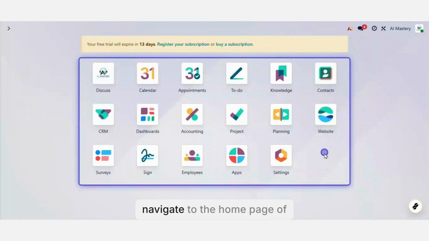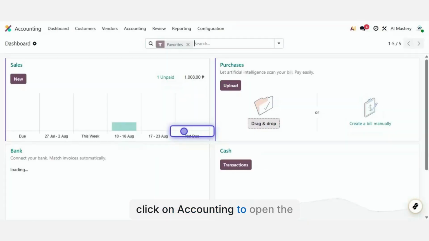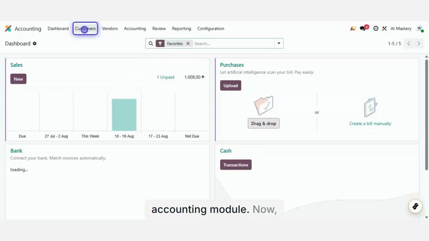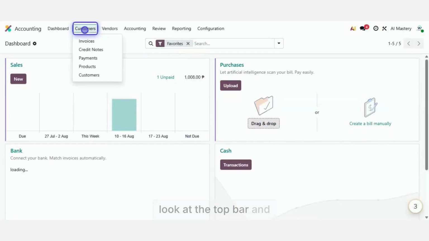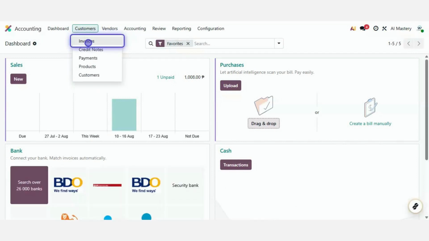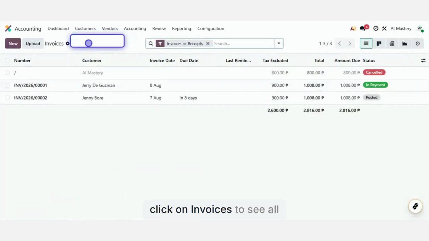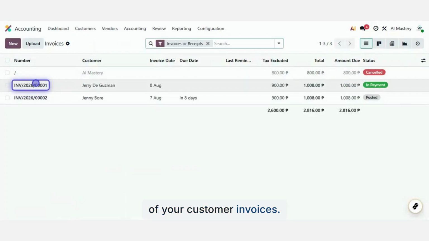First, navigate to the home page of your Odoo database. That's your starting point. Then, click on Accounting to open the Accounting module. Now, look at the top bar and click on Customers. Once you've done that, click on Invoices to see all of your customer invoices.